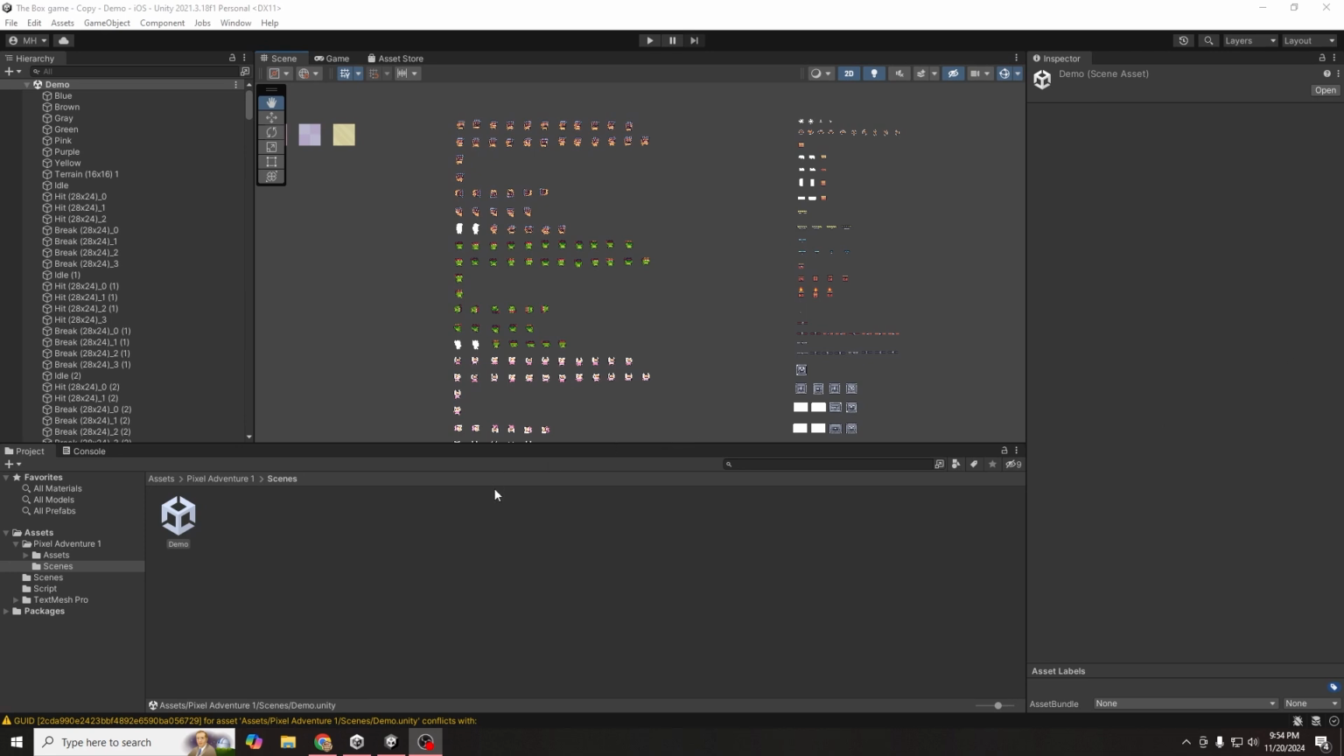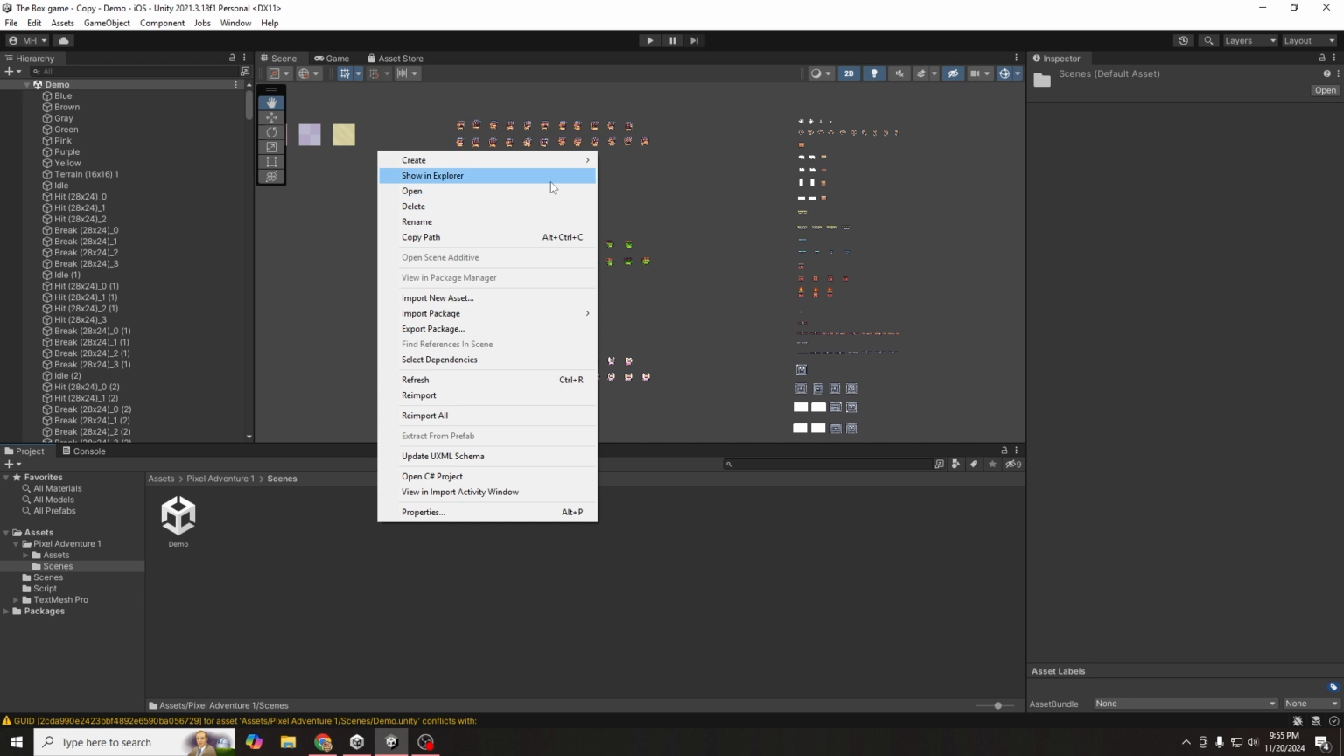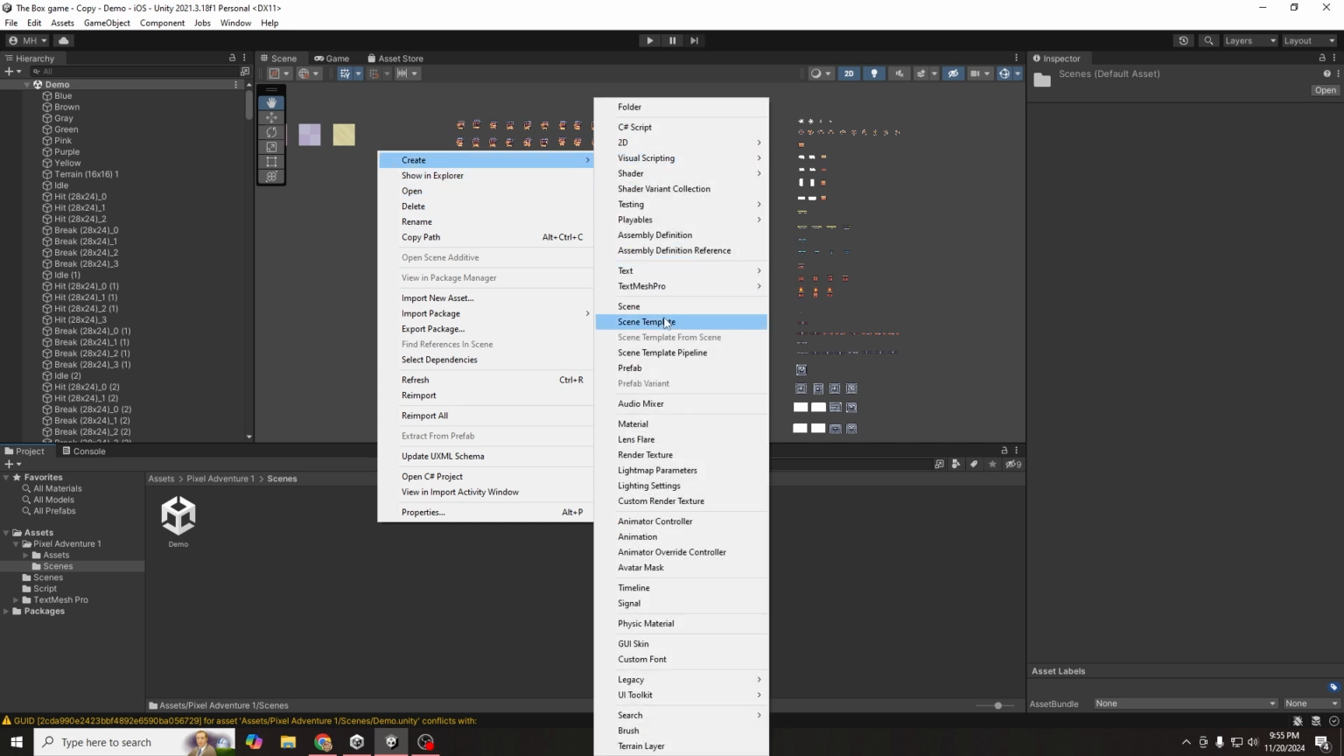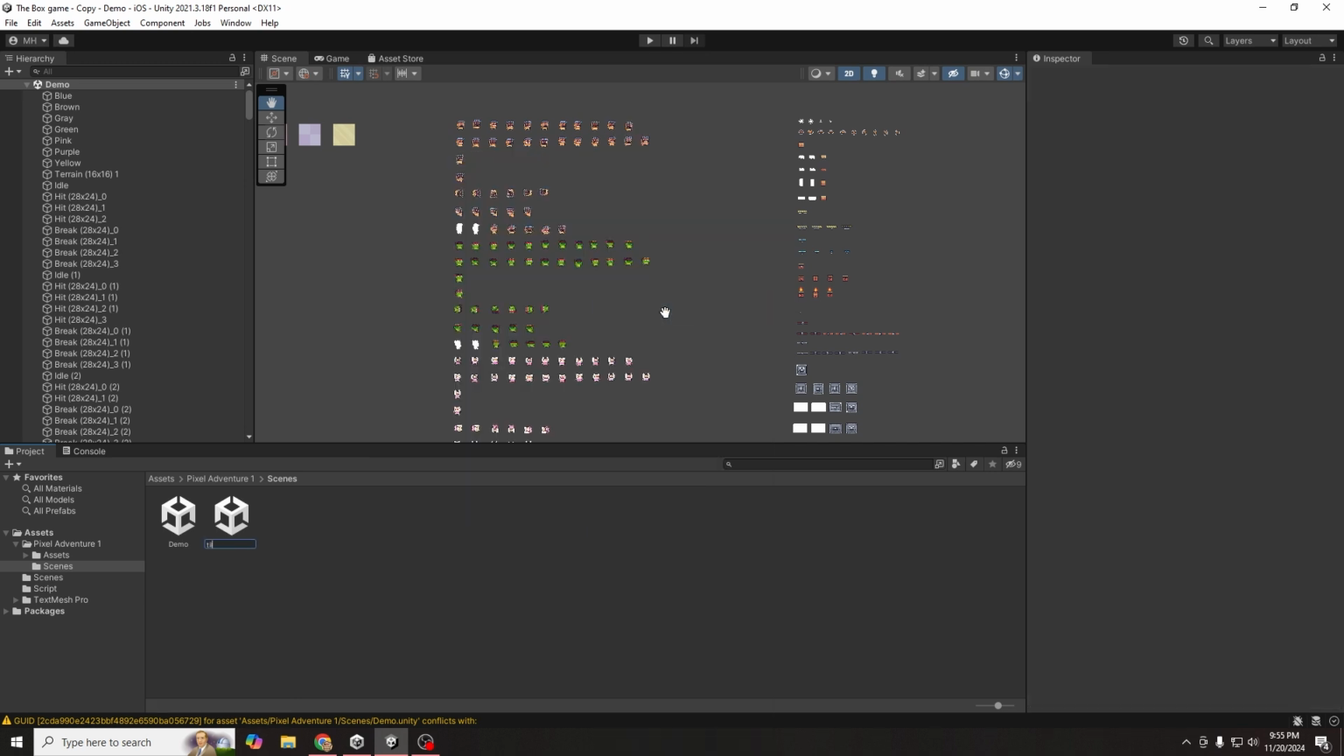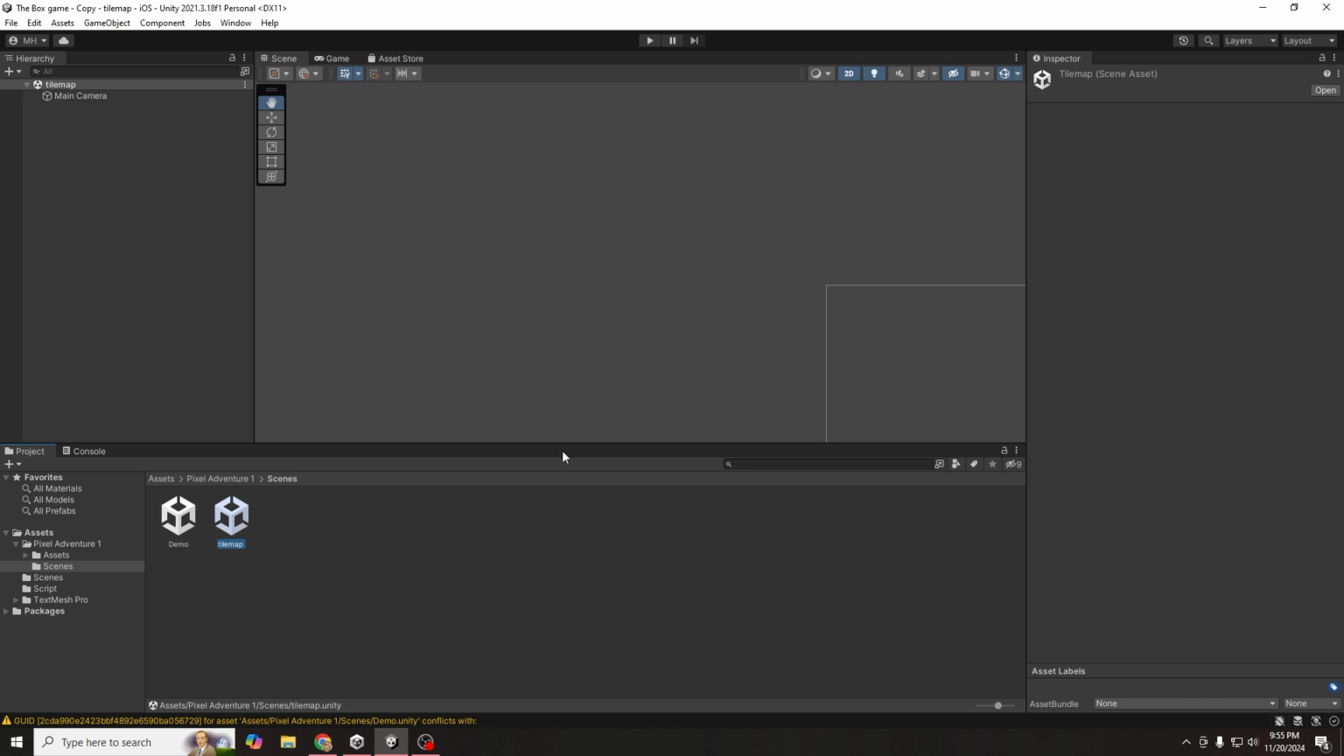Alright, we're going to create a new scene, and this scene will be our scene for our tile map. So right click, create, and then we're gonna select a scene, and I'm gonna call it tile map. As you can see right now, I am on the scene part of my imported asset, Pixel Adventure. You don't have to create it here, I'm just creating it here for convenience. My scene currently is empty, there is nothing in it, and we are going to start creating our tile map.